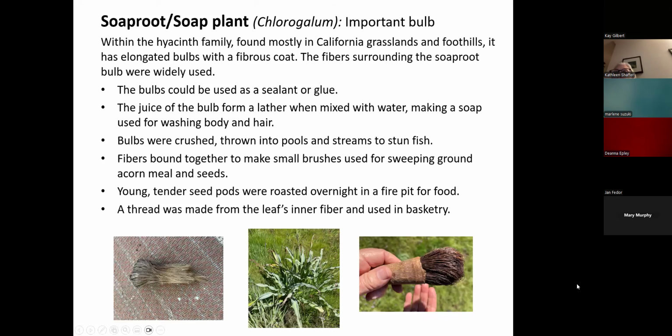Soaproot is a really cool plant. The bulb could be used as a sealant or glue. The fiber surrounding the bulb was widely used. The juice of the bulb would form a lather when mixed with water and be used as a soap. And like the buckeye, when the bulbs were crushed, they were thrown into the pool and used to stun fish.